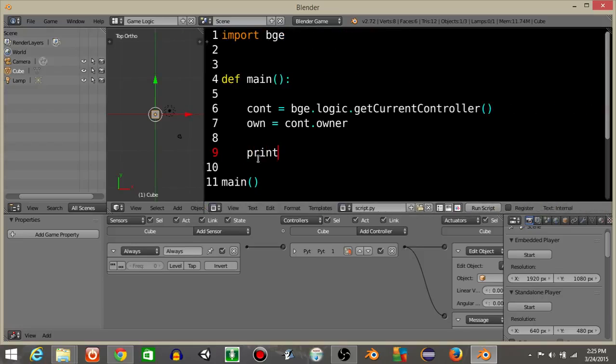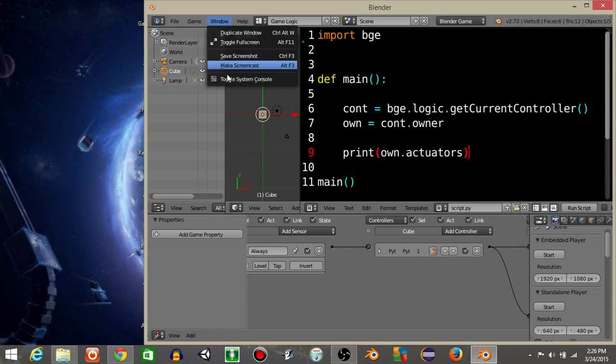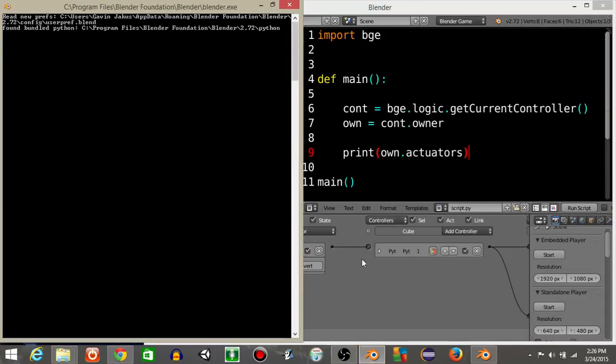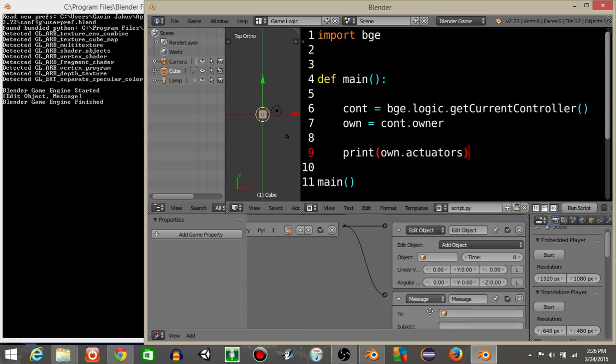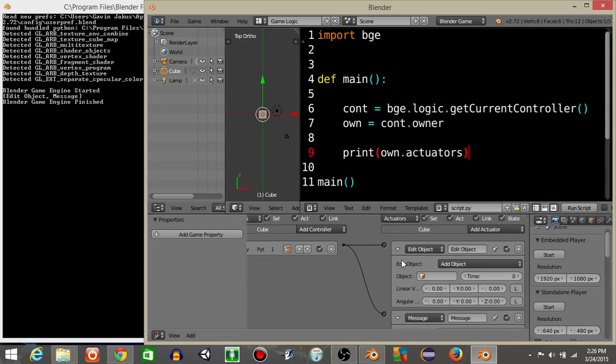And what you're going to do right here is print own dot actuators, like that. So if we go to Window and then Toggle System Console to open up our system console, we should see, if I hit P, it's going to print edit object and message, just because those are the two actuators connected to our controller.